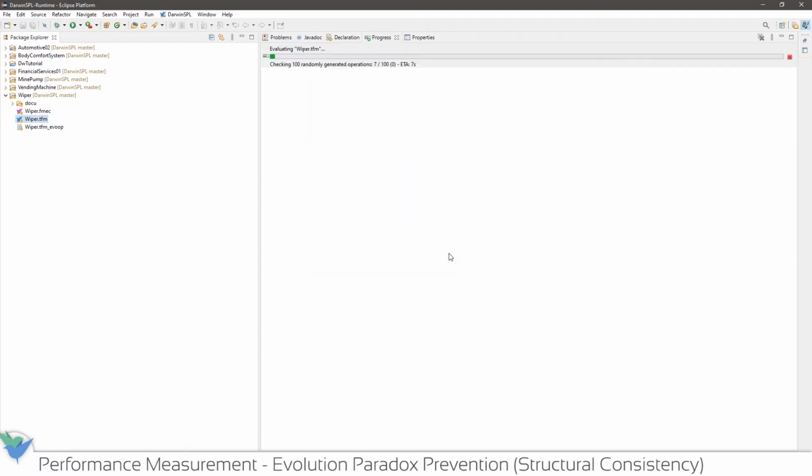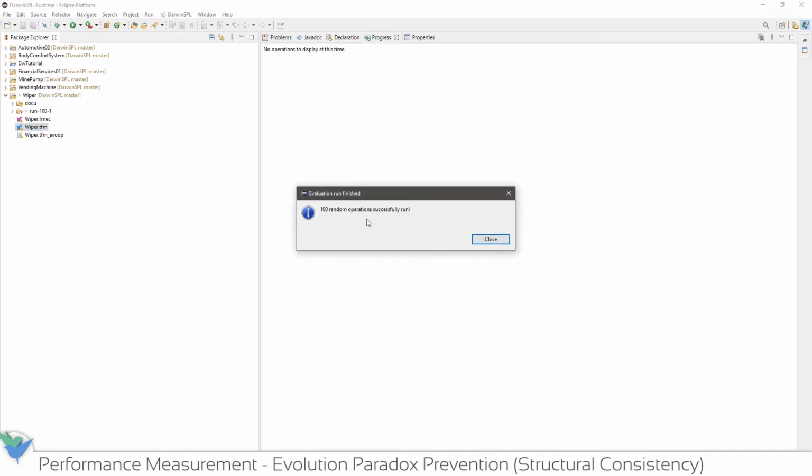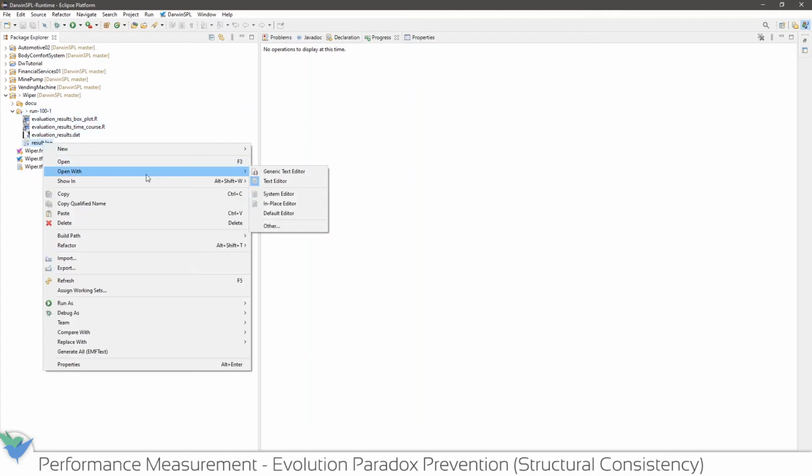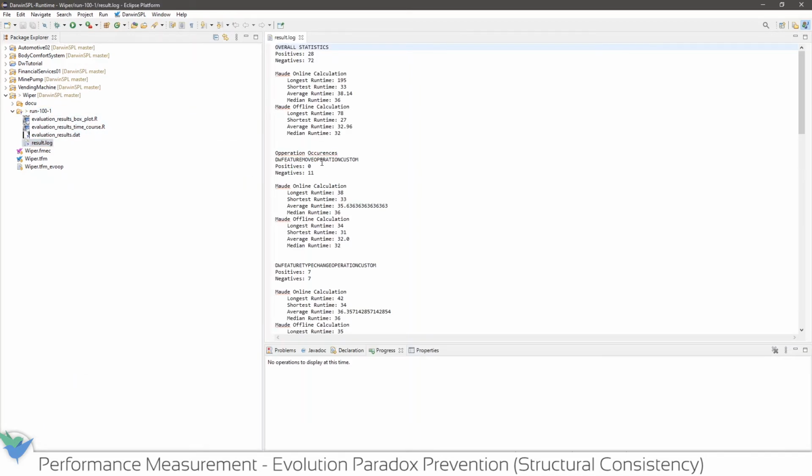After confirming the dialog, our evaluation plugin will repeatedly generate intermediate edit operations, forward them to the connected service, and measure runtimes. The results of these measurements are stored within a folder next to your selected model. Results.log contains meta information about the test run.